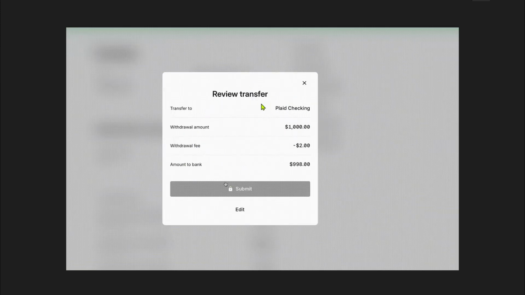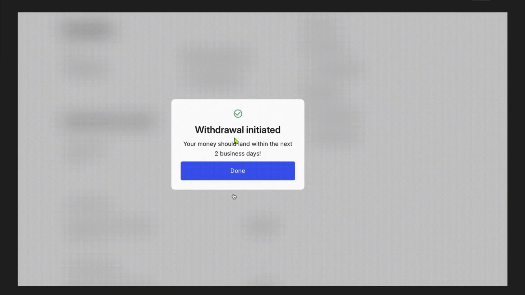From here, you need to review your transfer. So simply check your payment method, your withdrawal amount, and the fee they are going to charge you for this withdrawal, and the amount you will get in your bank. Once you verify all of these details and review them, simply click on this submit button, and then you will get this confirmation message that you will get your money in 2 business days.